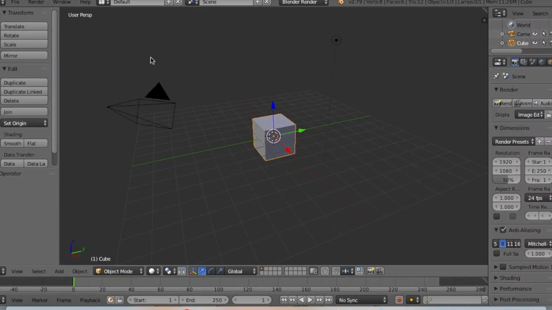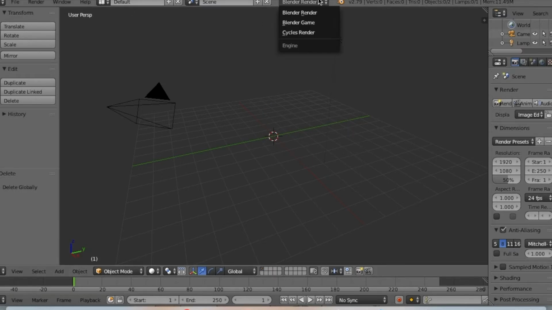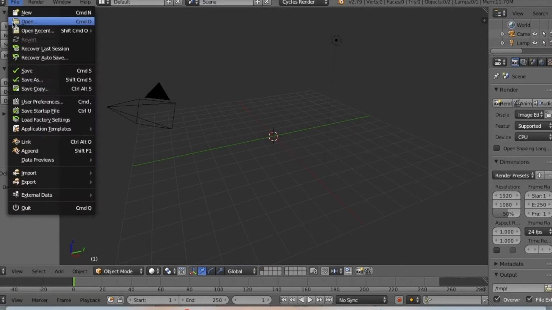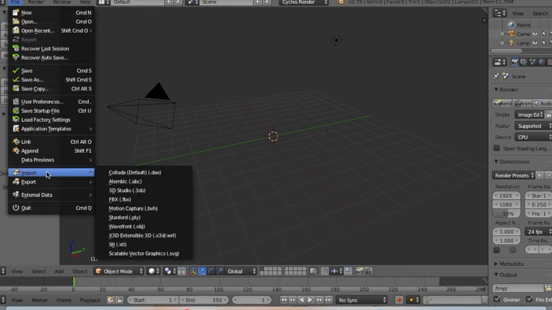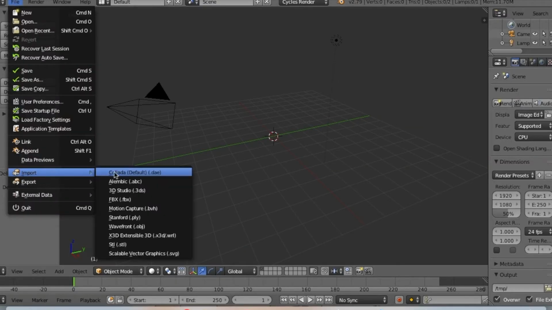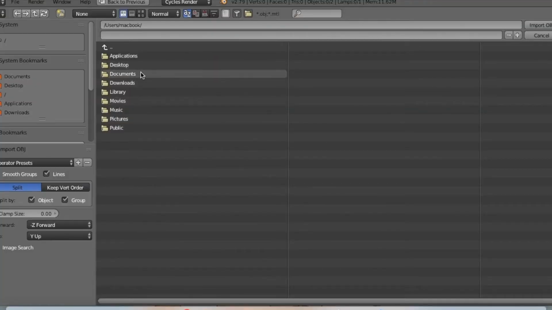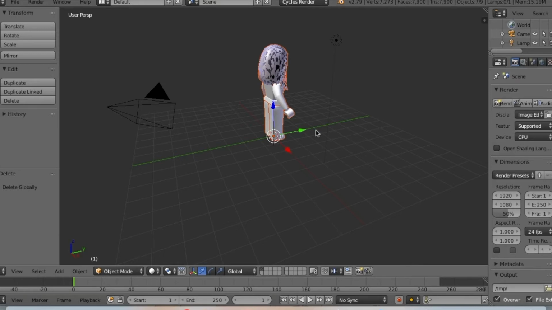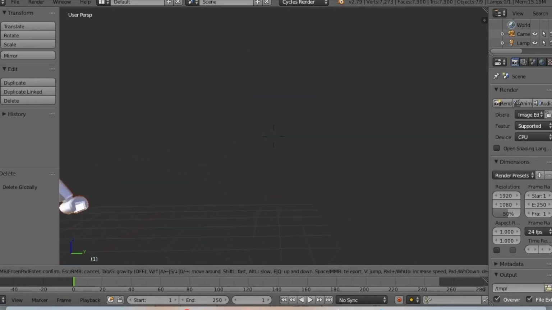Now guys, if you're doing it the other way, you want to do X and delete once again. Go to cycles render. And instead of doing open, you're going to do import and wavefront. And then go to where you have it saved and then click OBJ. It should now pop up.